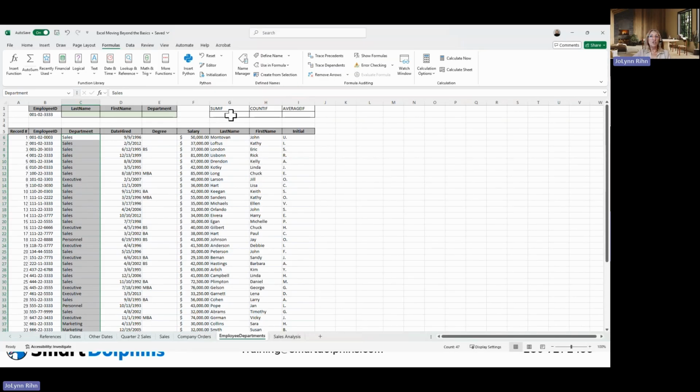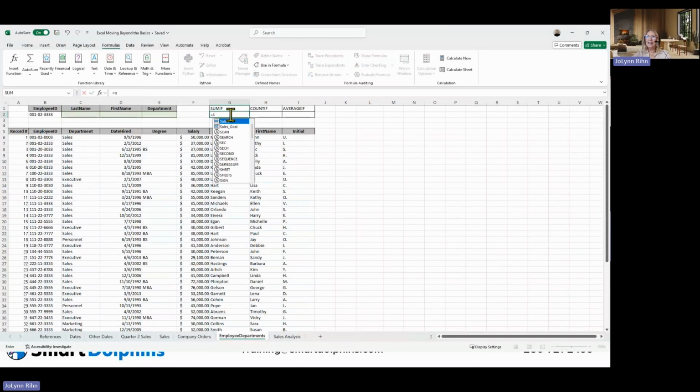I'm going to go to G2. I'm going to create a SUMIF by doing equal SU, then I'm going to double click SUMIF. So what you're seeing for the arguments is first it wants to know what is the range you want me to evaluate. Then what is the criteria, and then what is the range of cells you want me to add together.